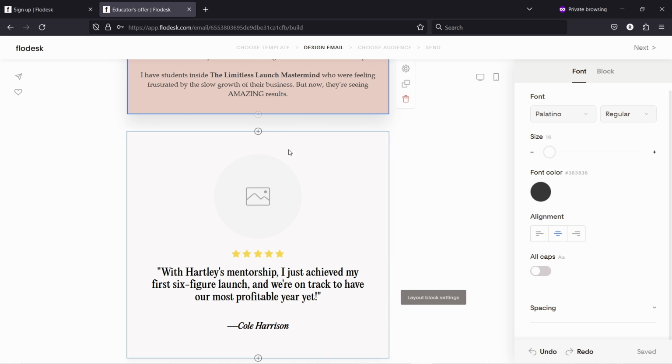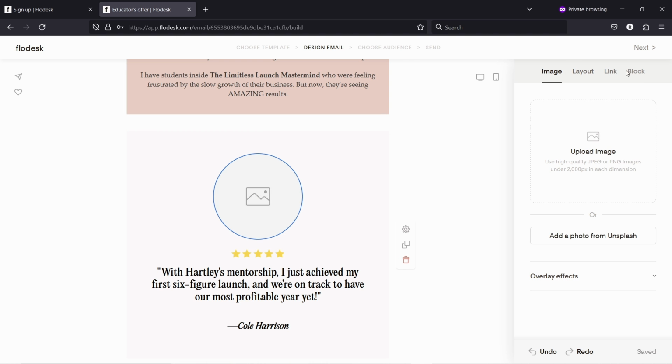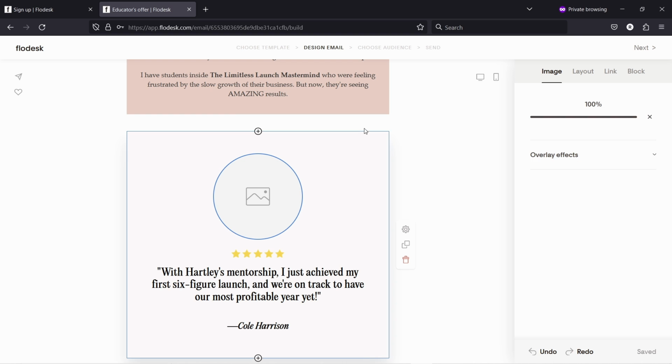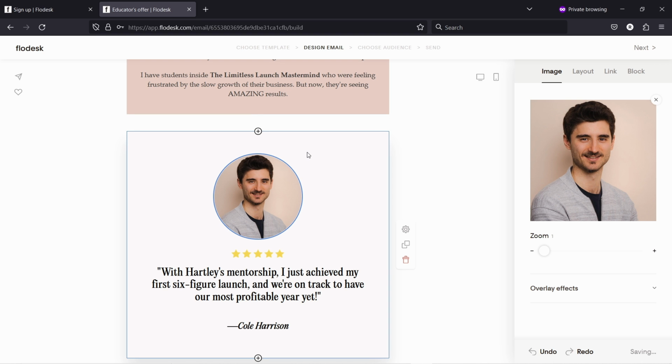Next, we have another block. And let's say this one is actually with an image. So I can click on the image. In here, you see we have more options. We have block, but also we have image, layout, and link. So image, obviously, we want to upload an image. I already prepared some images here, so I'm just going to upload my picture of me. And now you can see that it appears here.